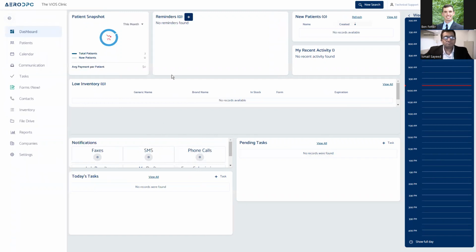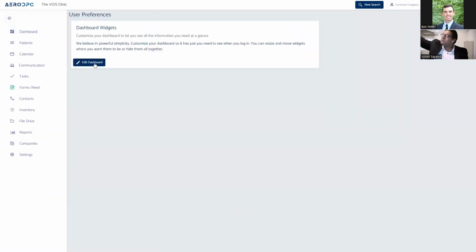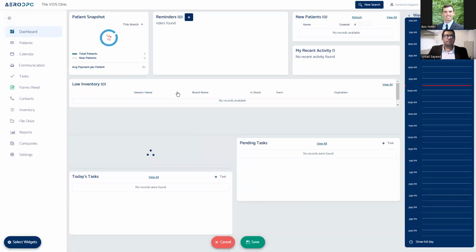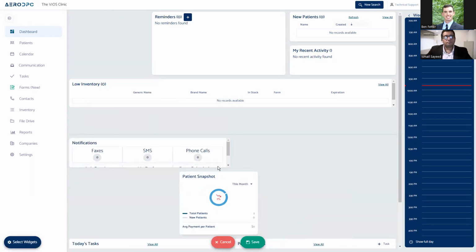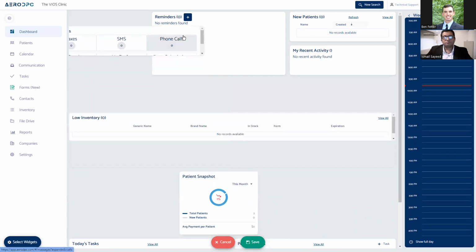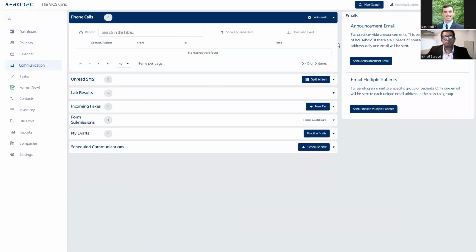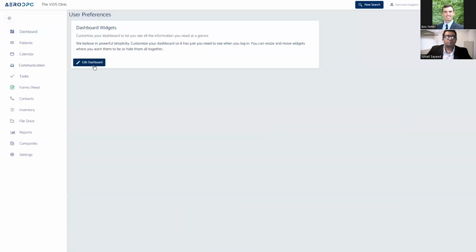So when you log into AeroDPC for the first time, you'll be taken to the dashboard page. It's going to show all of these different widgets that you can customize, resize, and actually move around. To do so, you'll go up here and click on your username, and you can click the Edit Dashboard button. And then from there, you can actually move these widgets and place them into the different locations that you would want to have them on the actual chart.